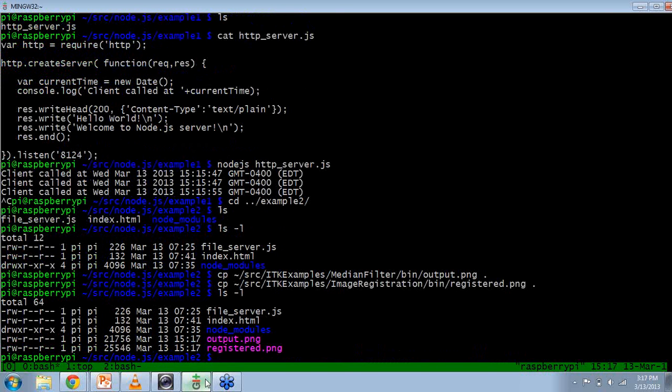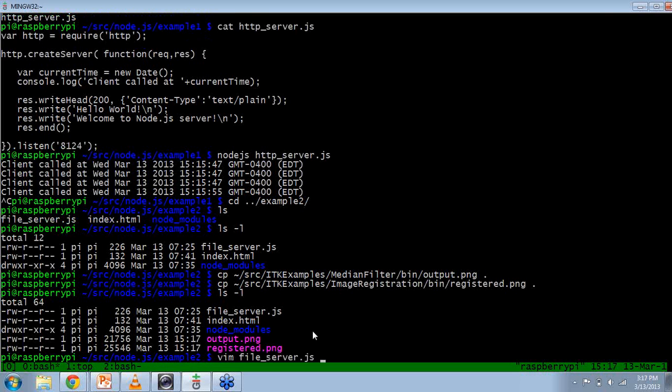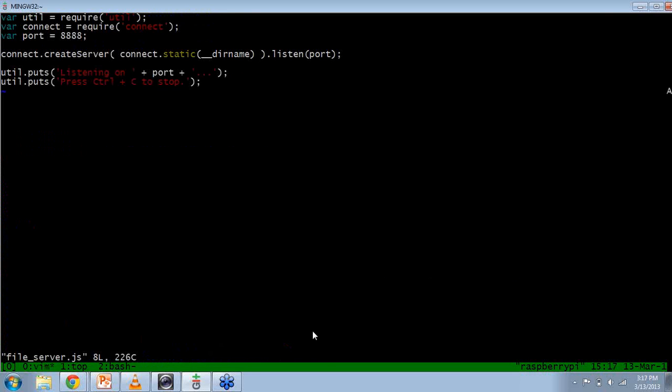Okay, so the files that we have here now are these: the file server that we're going to look at in a minute, a very simple index HTML, and we have the output of our image processing. Let's take a quick look at the file server. So it's these 6 lines of code. The first 2 lines are opening packages, the util package and the connect package that we selected. We pick a particular port.